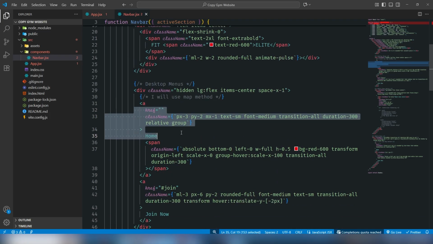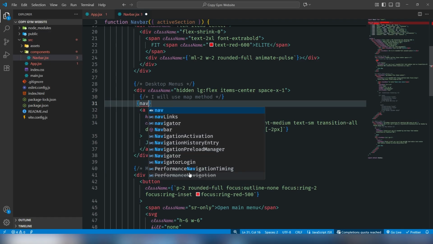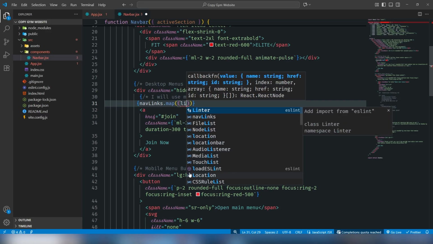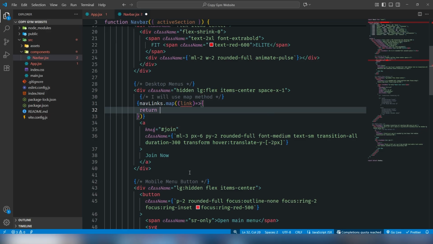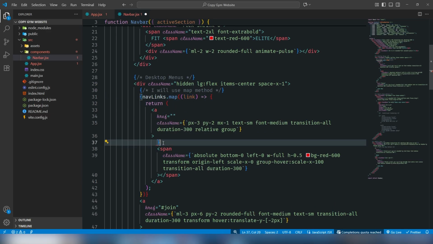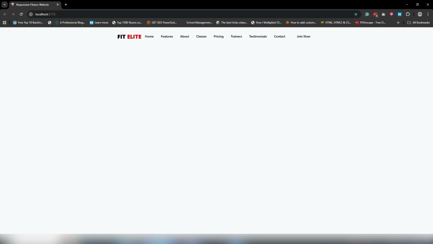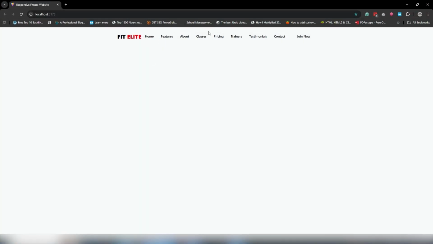Have just cut this one code, use nav links .nav and use return, copy that link.nav, and it should display the menus as you can see. And also I need to pass inside href is link.href, meaning you can click on any link.